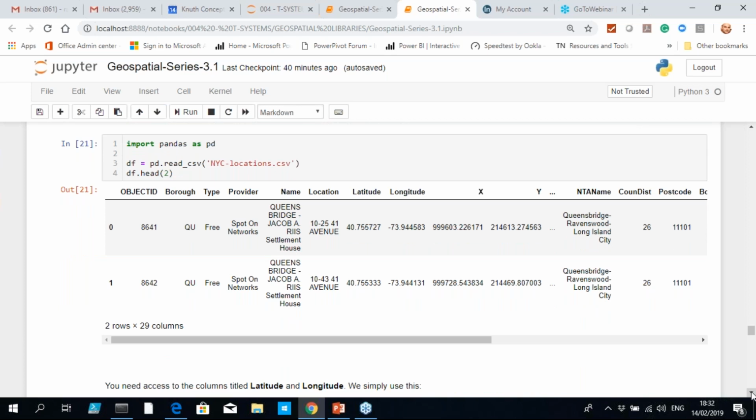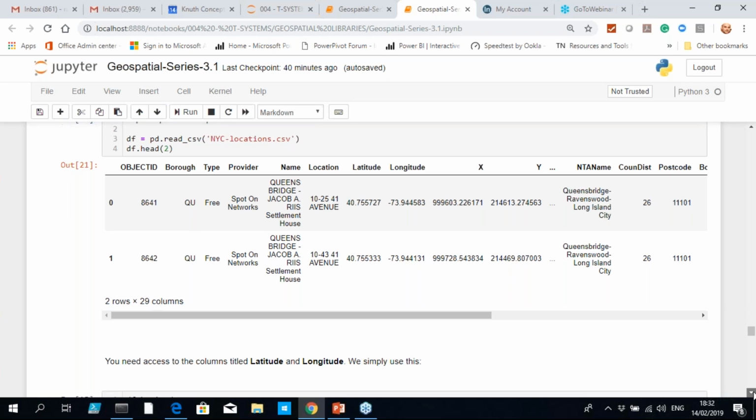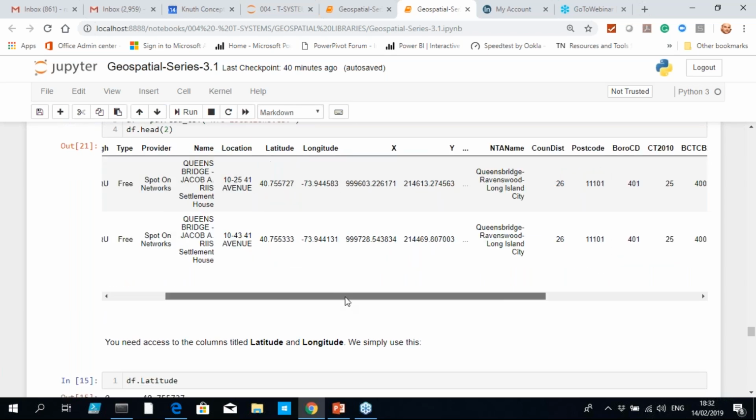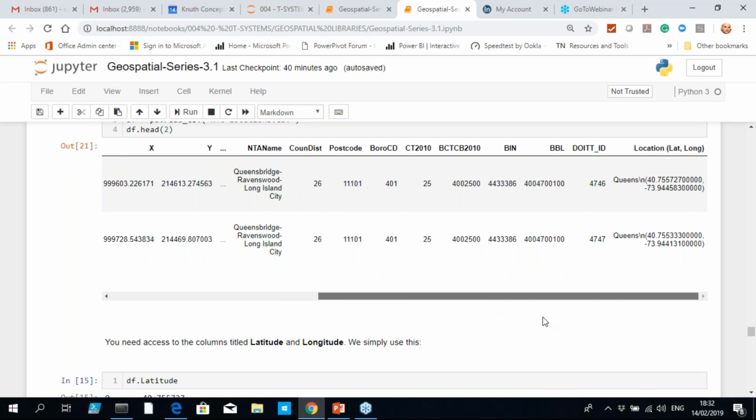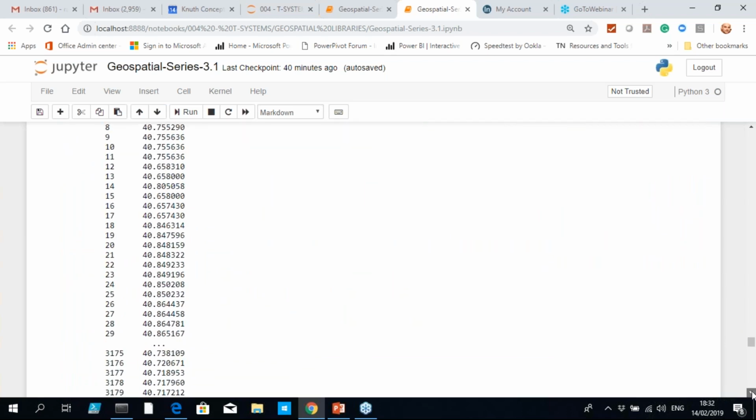So we are importing pandas and reading the CSV file. And as we see here, we have two rows and 29 columns. We need to access the columns titled longitude and latitude. So as you can see here in head, I'm just going to show it to you. We see the location data, the latitude and longitude here. Now we need to convert that data into a separate object. So this is how we're doing this.